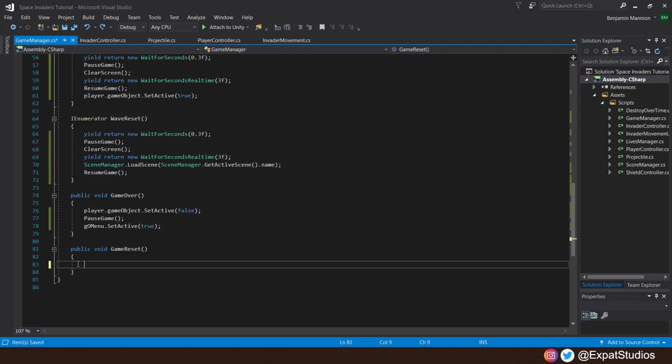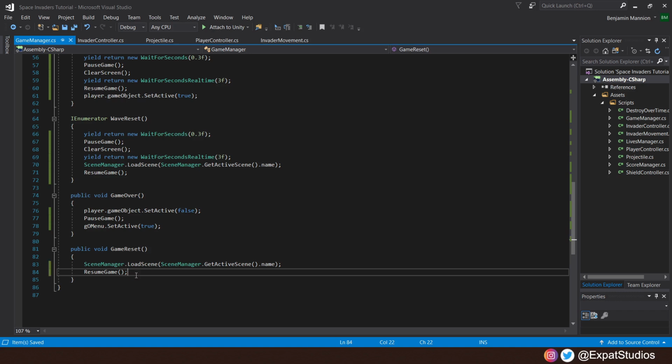Here, all we're going to put for now are 2 things. SceneManager.LoadScene, just like we did in wave reset, to reload the active scene and resume the game. Eventually, we will come back to the game manager and add some extra things such as resetting the score and adjusting player lives using player prefs. But for now, this will do. Hit save, then let's go and make sure we can reference all this in the player controller script.